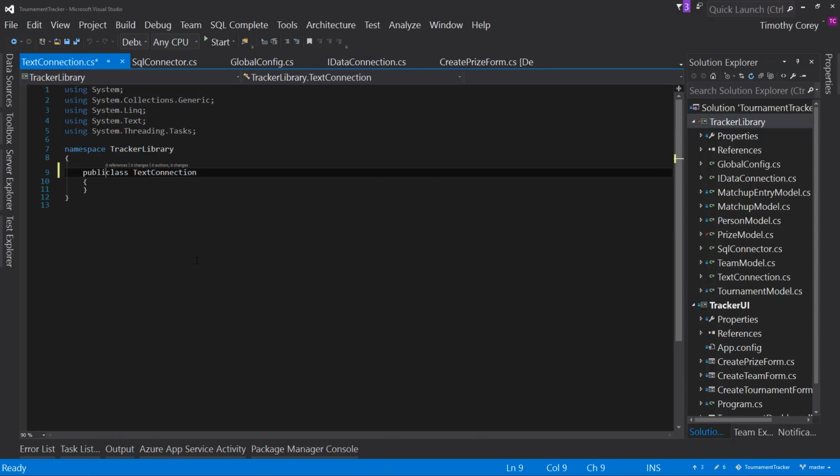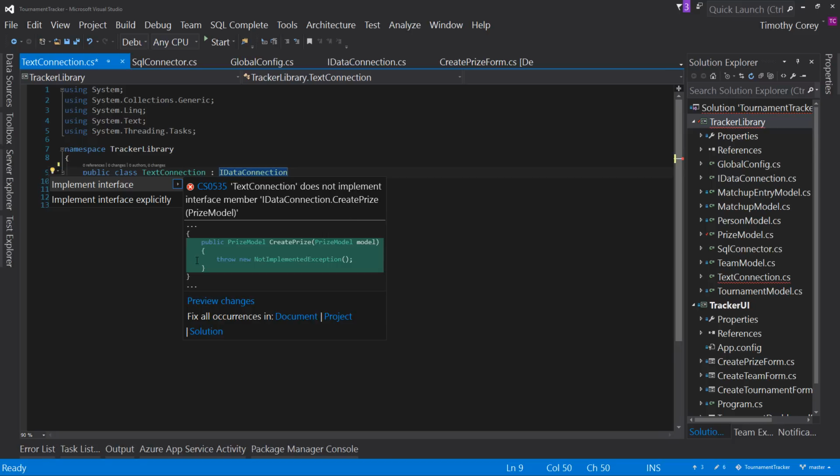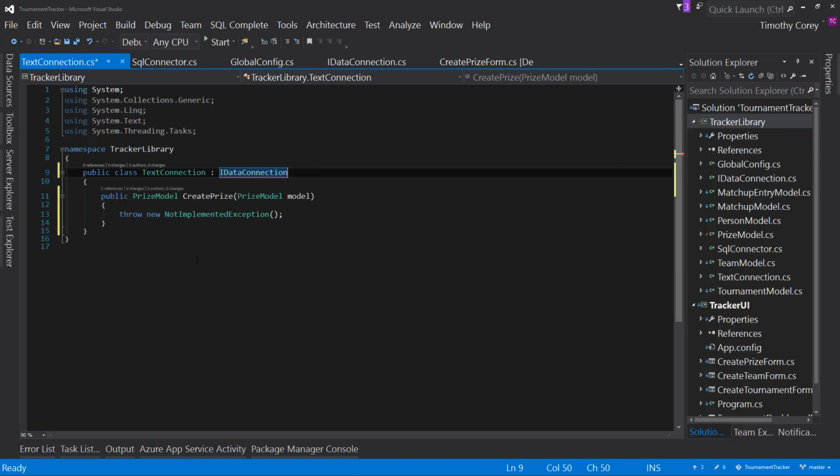We'll make this public. And we're going to implement, using the colon, IDataConnection. And again, Control-dot, implement interface, which looks eerily familiar to our SQL connector.